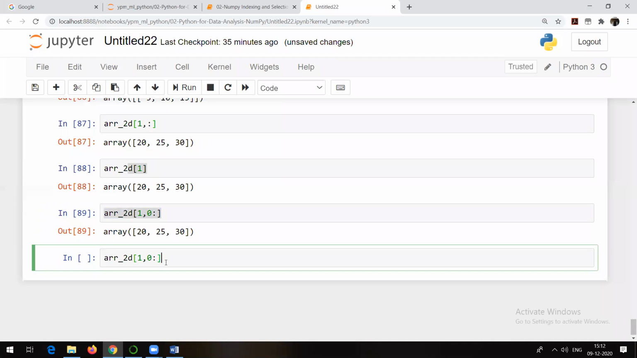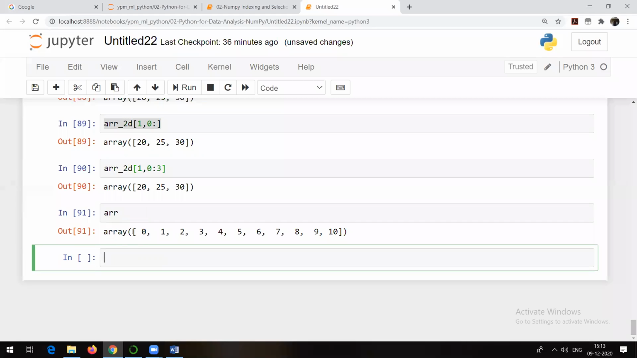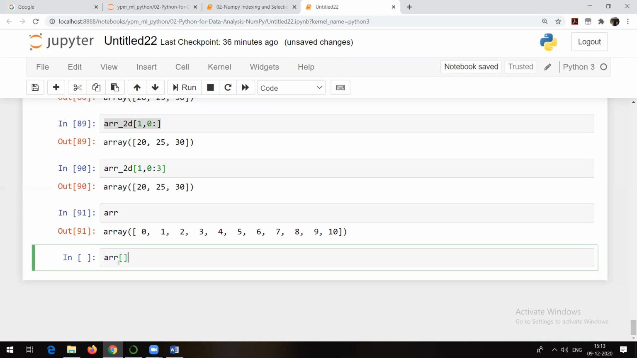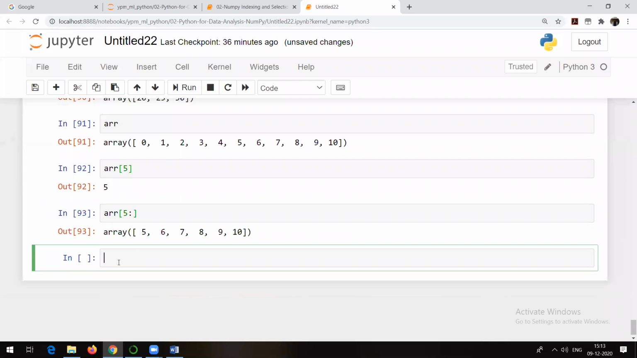Those people who understood the basics of indexing will be able to get my point. If I try to write down 0, 1, 2, 3 here, again it is going to be the answer. Whatever you have studied in case of ARR. Now suppose ARR of 5, we know that I am going to get the answer as 5. And if I give ARR of 5 colon, it is going to give me 5 onwards everything.